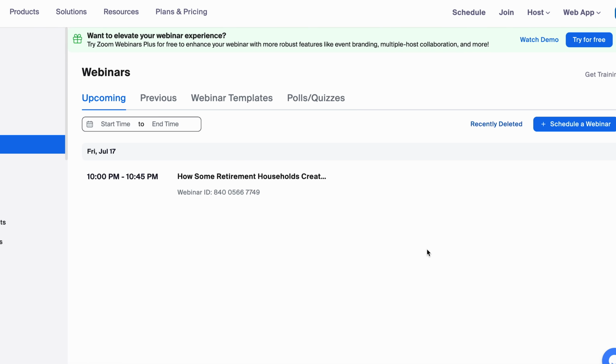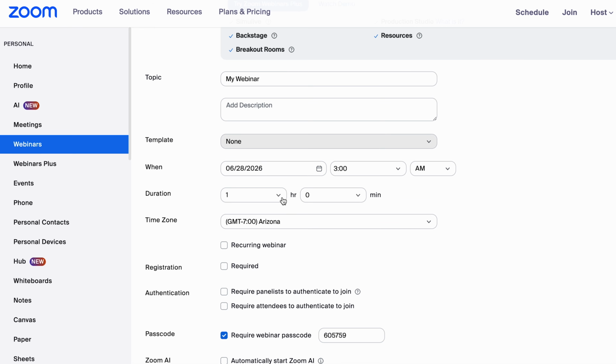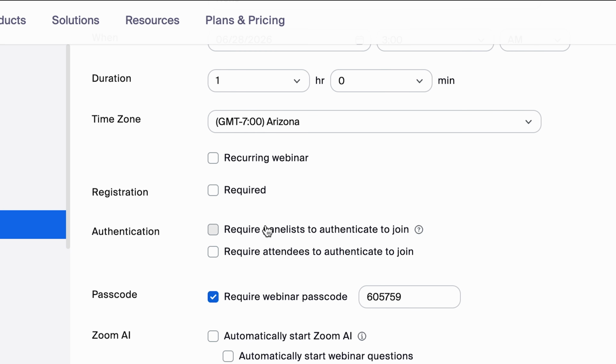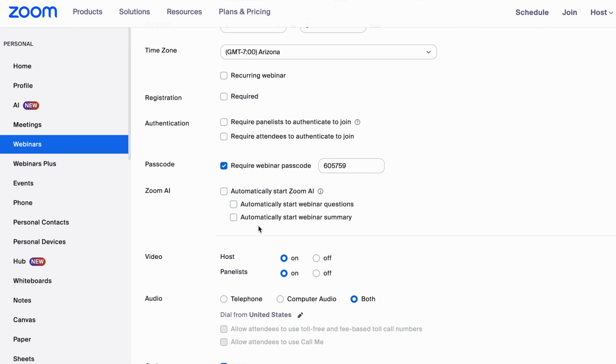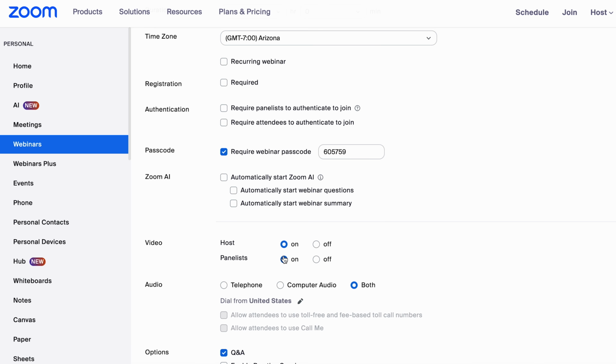You schedule a webinar over here. Once you click into it, just go through the details. They also have templates. I haven't used them. Is this recurring? So you kind of set this up. Do you want a passcode? I don't think you would need a passcode. That would be a passcode for the invitees to show up. They would need a passcode to get in.